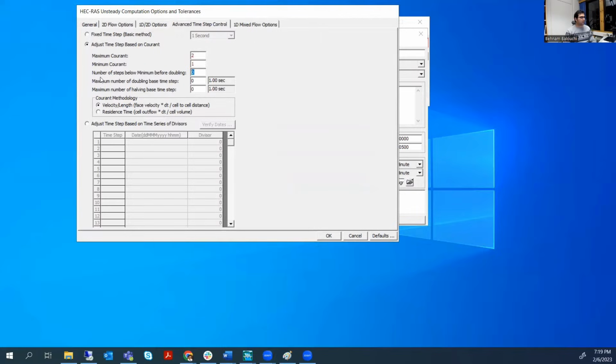And then you have a number of steps below minimum. For example, you can change it to 4. And the maximum number of doubling, you can change it to 4. I also use this one as 4. Here you can see the maximum time step that HEC-RAS or your model will use is 16 seconds, and then the minimum is 0.06. So if your results are not stable, then the model decreases the delta T to this value.